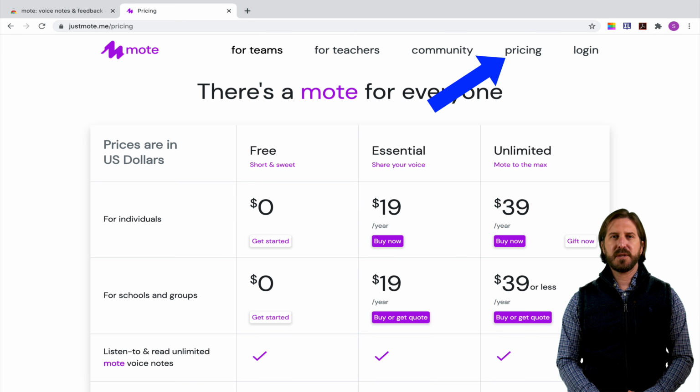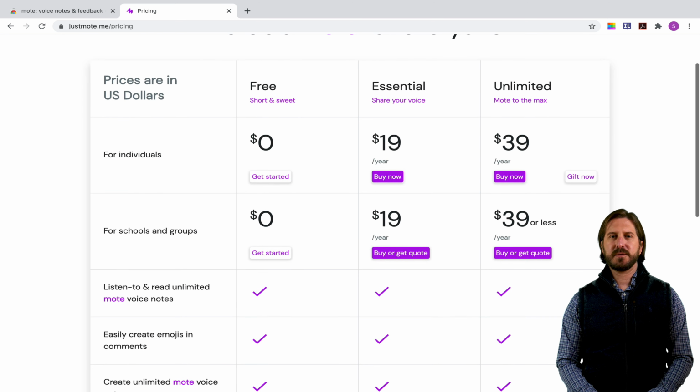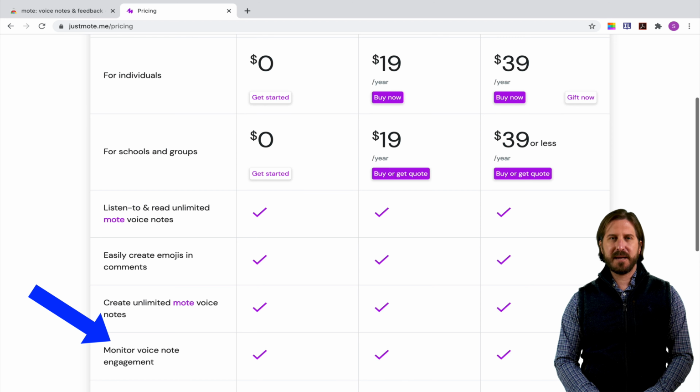So I just want to show you the pricing here so that you can see the differences between the free accounts and paid accounts. First, you'll notice that you can get an account totally for free, and that's going to allow you to leave unlimited voice notes on G Suite products. With the free account, you'll also be able to monitor voice note engagement, and I'll show you what that looks like in just a moment.